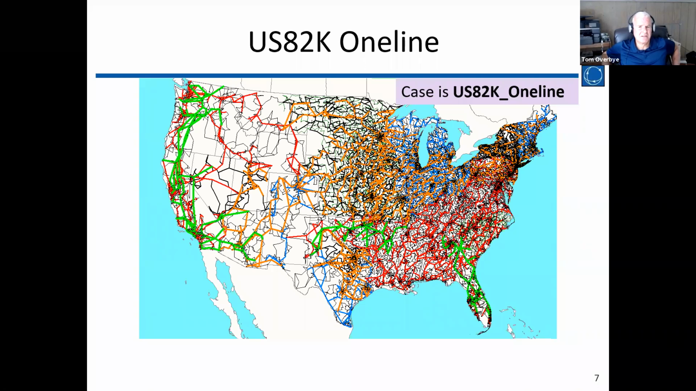In analyzing this grid today, it's divided into the three interconnects that we have in the US: the east, the west, and the ERCOT footprint. But in the results I'm presenting today, I've actually got the east and the west interconnected, so you'll see that in some of the results. Okay, and those are all available for download, and you can use them however you like.